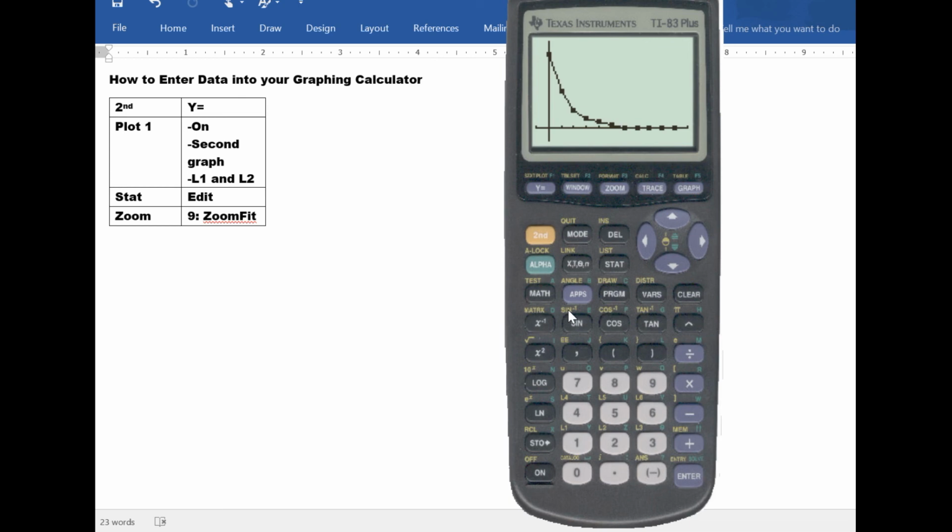I'll make another separate video of how to make that into an equation, but hopefully this helps for you guys putting your data values into your graphing calculator.